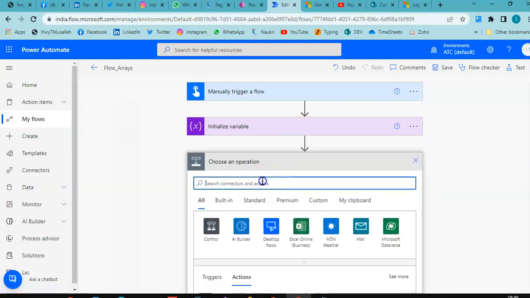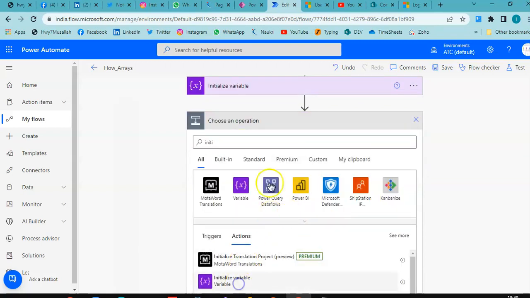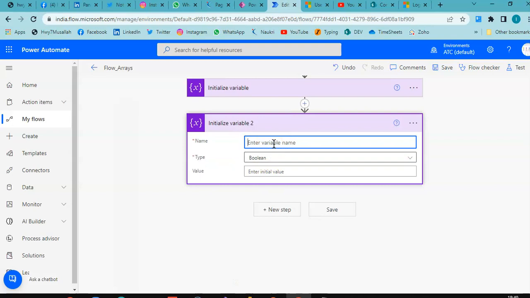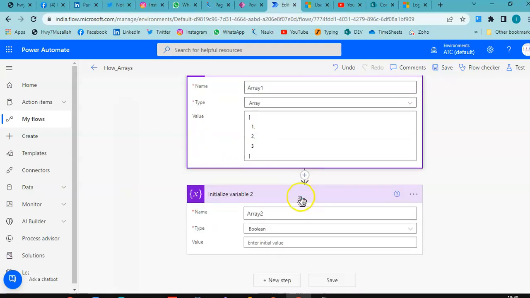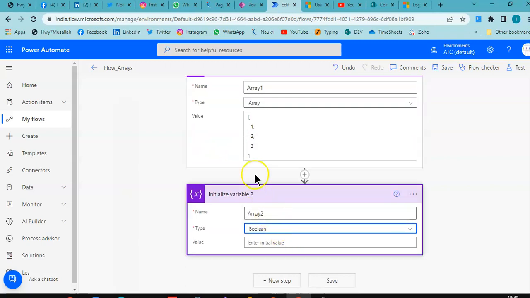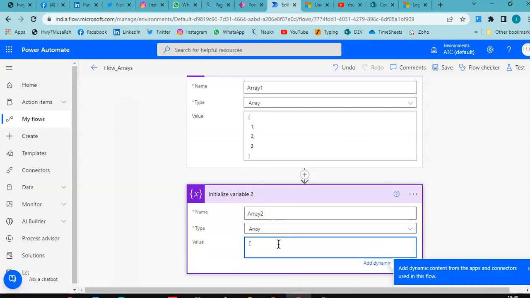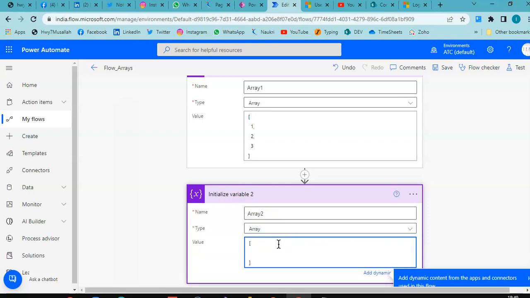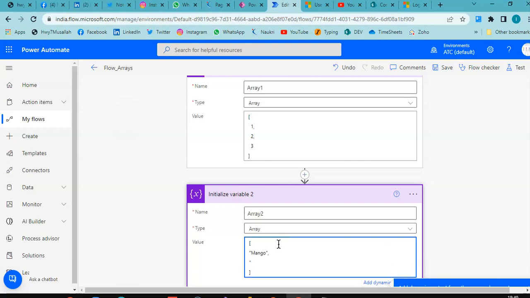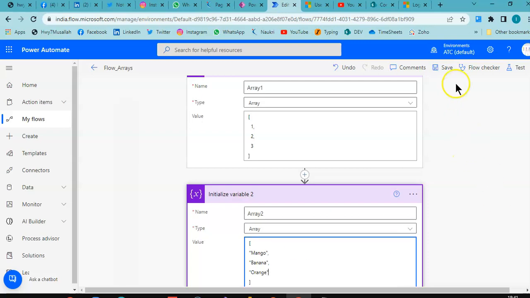New step. Initialize variable. Variable name: array 2. What was the name here? Array. Mango, comma, banana, comma, orange. Save.